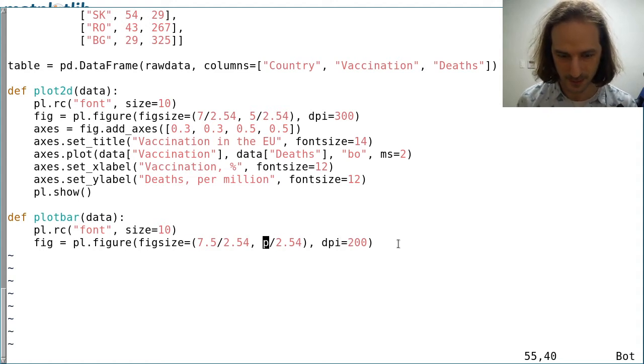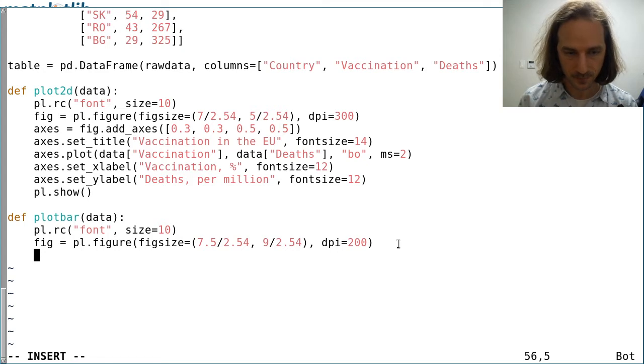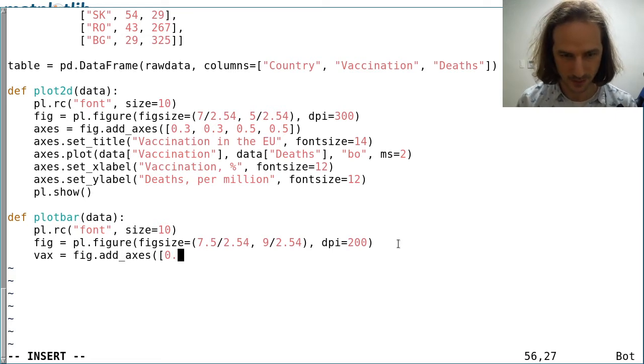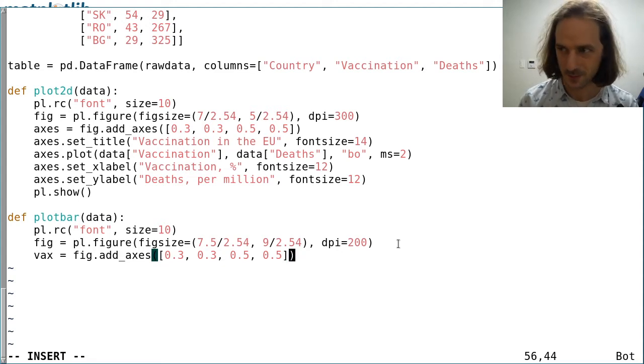Why is it P? What have I done? It's 9. Okay, 9 and P, they're not really close to each other on the keyboard. Anyways, so we will create a new axis here for one of our data sets. So this is going to be the fig.add_axis, and we can just use very simply the same type of setup we used previously.